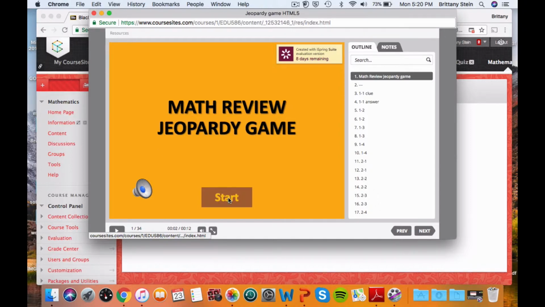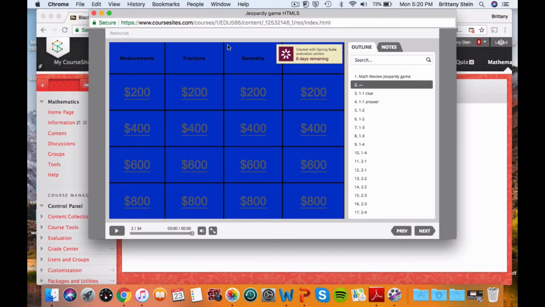Once you hit start, I have the four options. I have measurements, fractions, geometry, and I don't think I can move that, but it's just miscellaneous. It's a bunch of different questions from different areas of math that's not included in measurements, fractions, and geometry. I have the prices ranging from $200 to $800, 200 being the easier questions and 800 being the harder. For this video, I will choose measurements for 200.